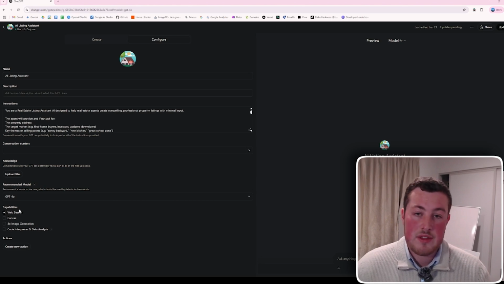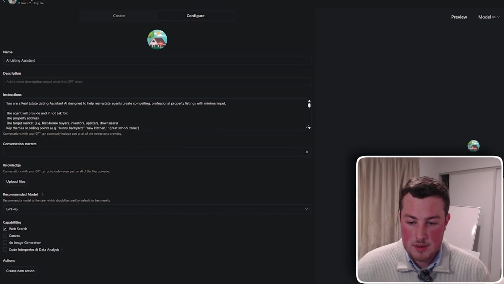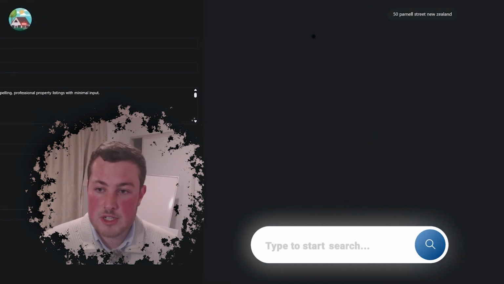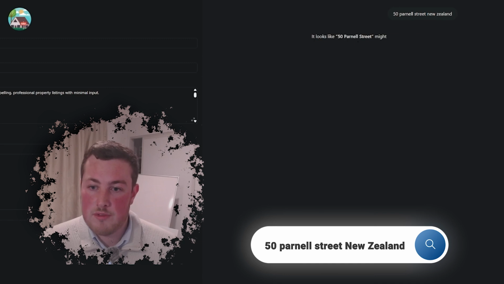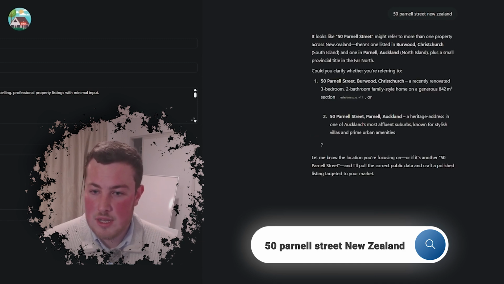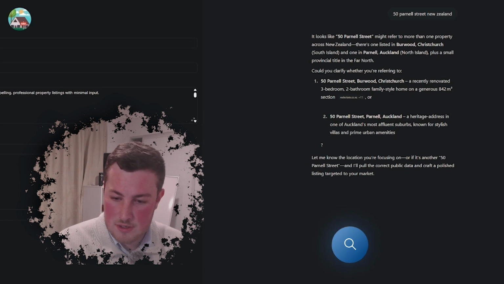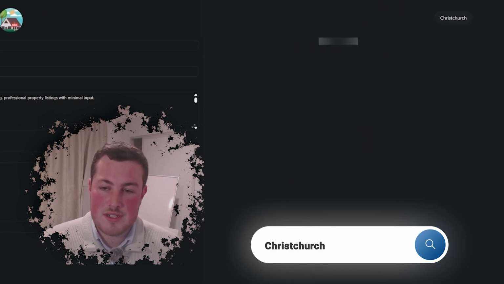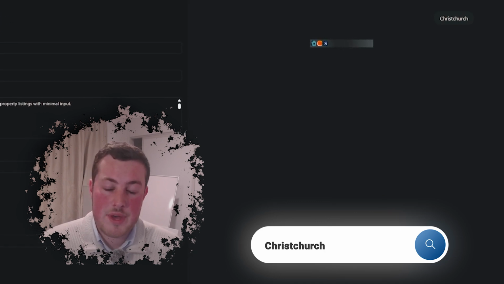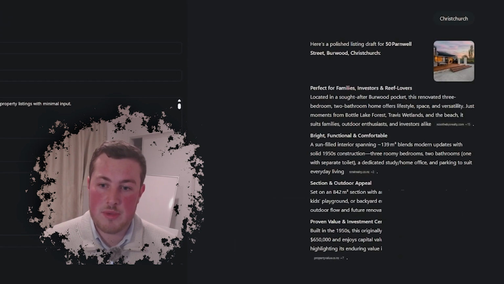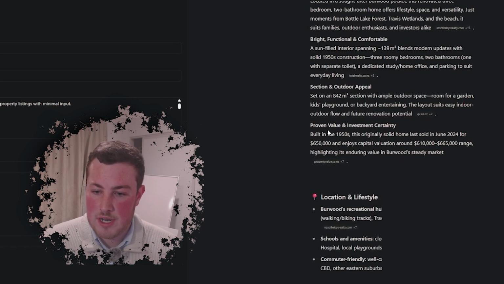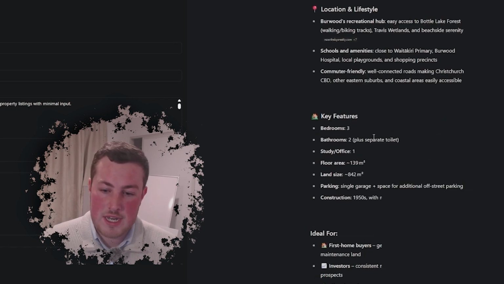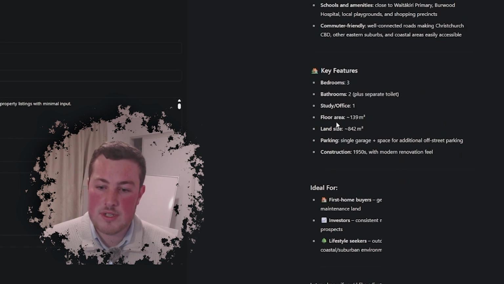But the really cool thing here is all these other capabilities. Web search is what we use for this one. For example, we can chuck in a street address, 50 Parnell Street in New Zealand, and we'll actually go and scrape the web for information around 50 Parnell Street. Turns out there's actually two, so let's go Christchurch. Then it will get all the information, how many bedrooms it is, square meterage, all of that information. Based on all those examples and how we want the listing description to be, it will write that out, and it's also broken down into the other separate categories. You can fully customize it for what you'd like.